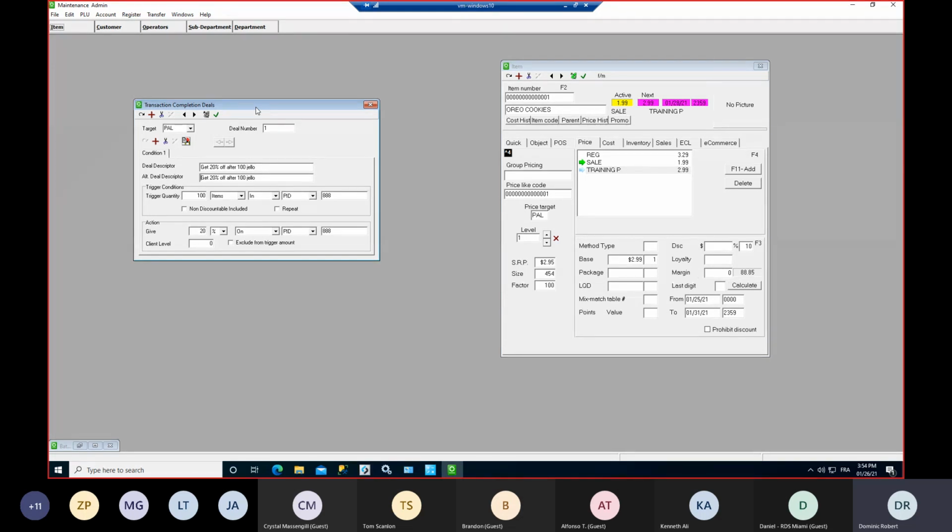On the transaction completion deal, the very unique difference is that I can use the W option for the action. This W option stands for the weight item. So we give a discount on a weightable item after a certain amount, and the discount is based per pound or per kilogram. It's triggered if you have a total of $100 and you buy a turkey: instead of paying $1.99 per pound, you will be paying $1.49 per pound. That's the big difference the TCD is doing right now.